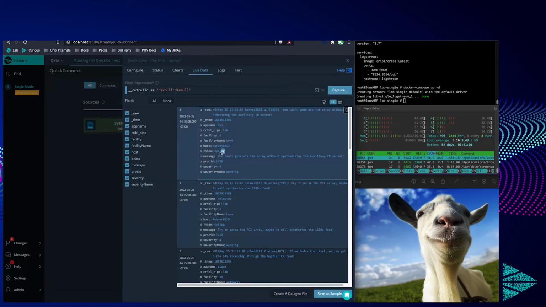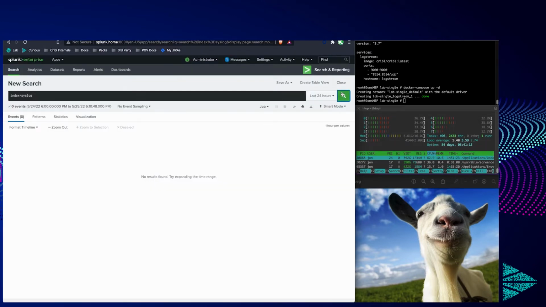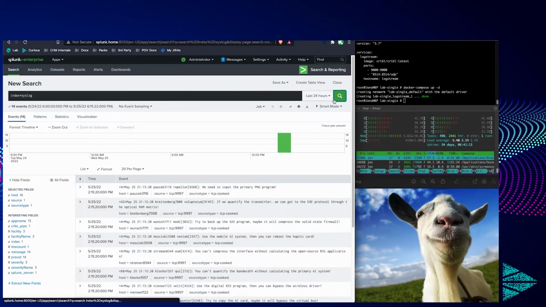We can see that this is live data now. You can see we've got that index equals syslog value added there. Let's connect this up to Splunk instead. So now we're delivering to Splunk just like that. If I hop into my Splunk tab, run a search, bada bing, we've got our data.